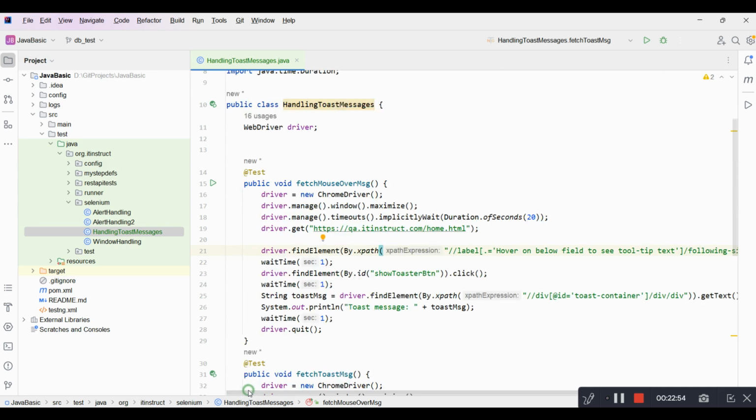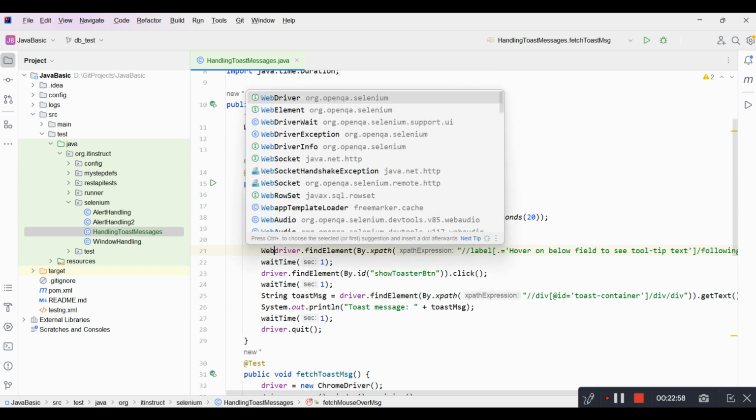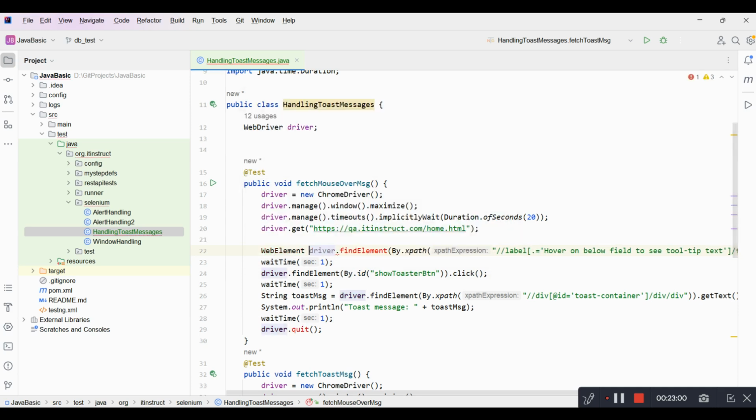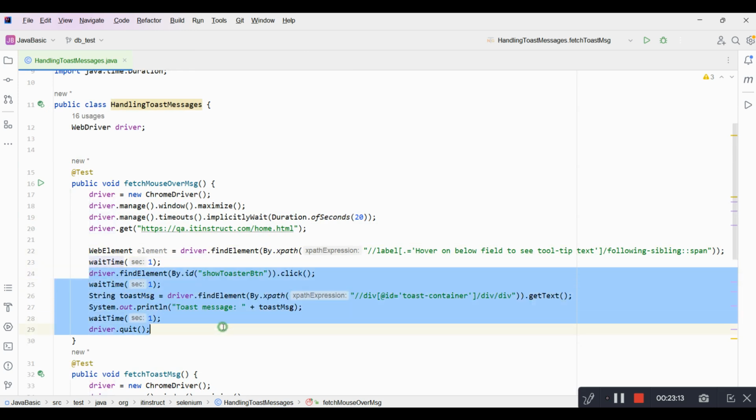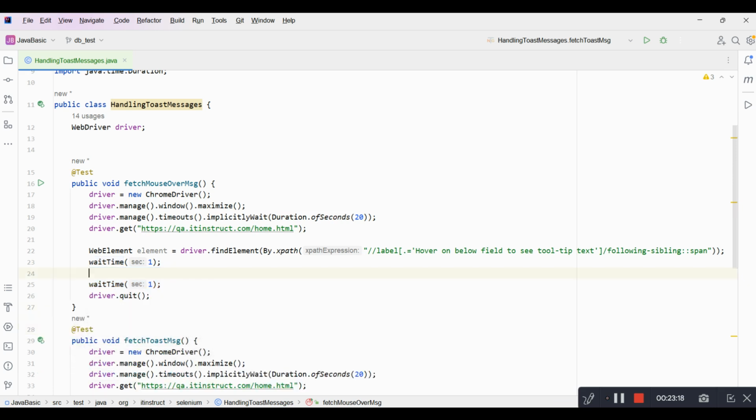So this is something a field, right? So I can store it into a WebElement. Let's say element is equal to this. Okay, so this is the element that we have created for this particular field. Let me remove this part, else it will just make confusion for you guys.